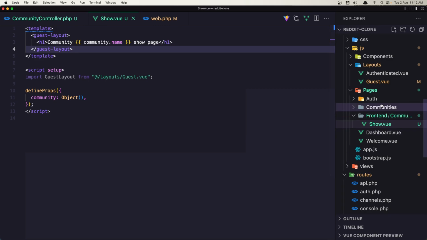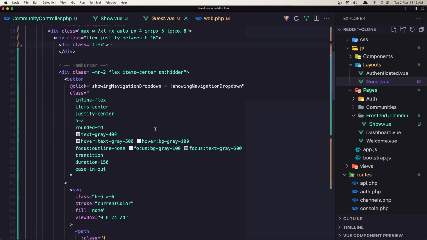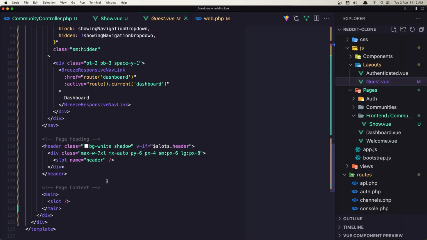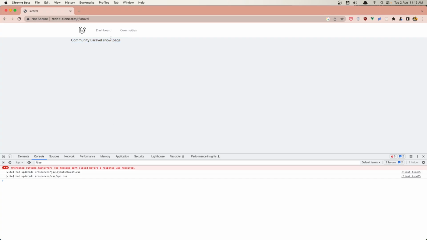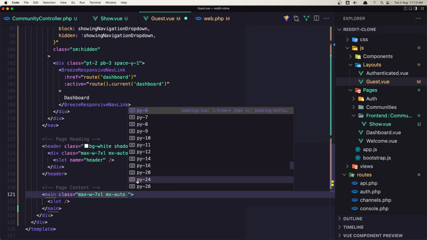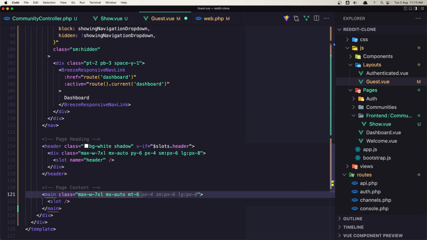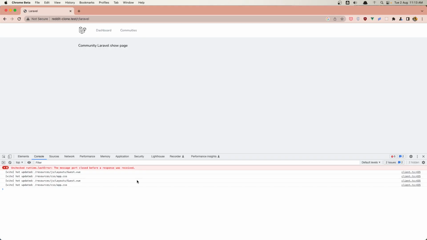So let's go again in the guest view. We have this page heading and this main, I'm going to add a class with max-w-7xl and mx-auto. Yeah, now we are here. Let's also add margin top to be 6, and yeah, now we are okay.